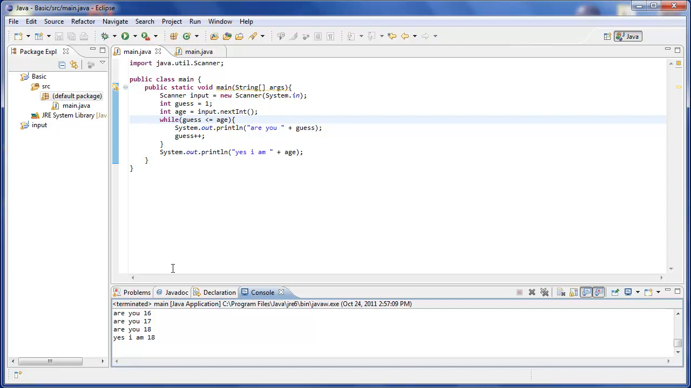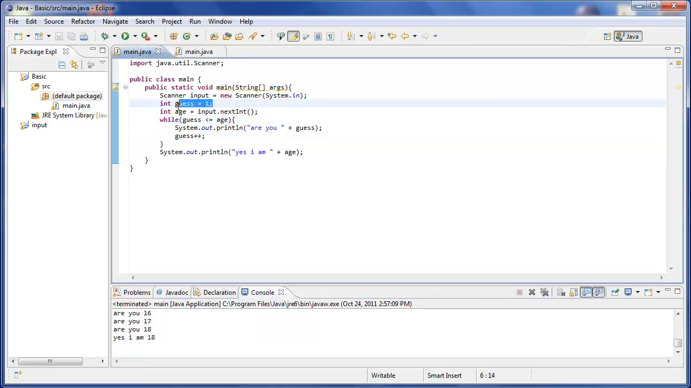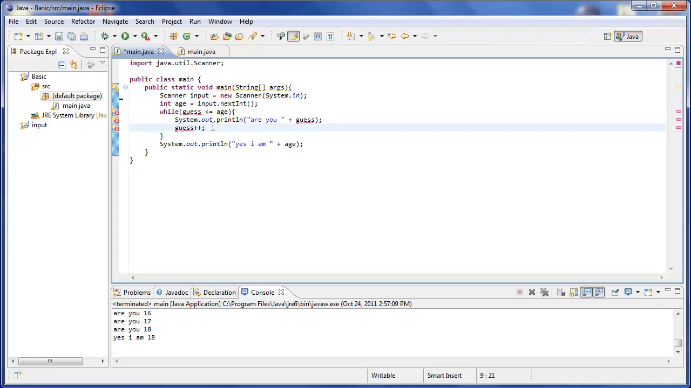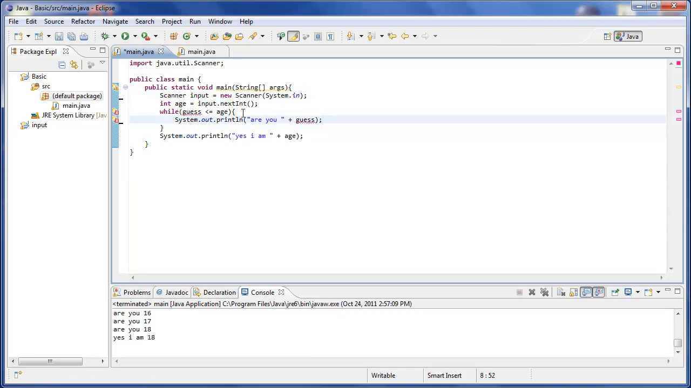But I'm going to teach you an even simpler way to do this, that will make it so you don't have to do this and you don't have to do this. Both of those lines will disappear. So I'm going to delete those lines, and change this while loop to a for loop. It looks the same, but instead of taking one condition, it takes 3 things separated by commas.